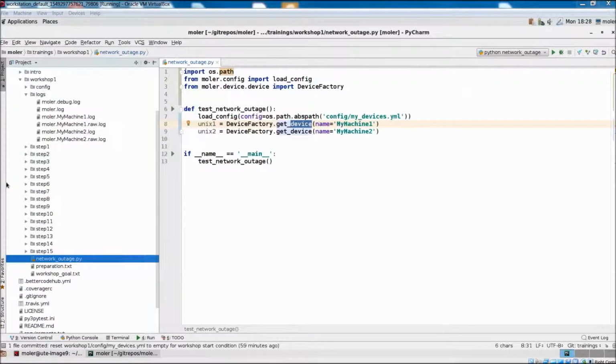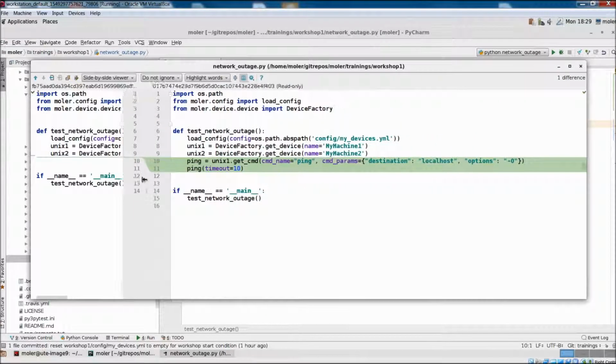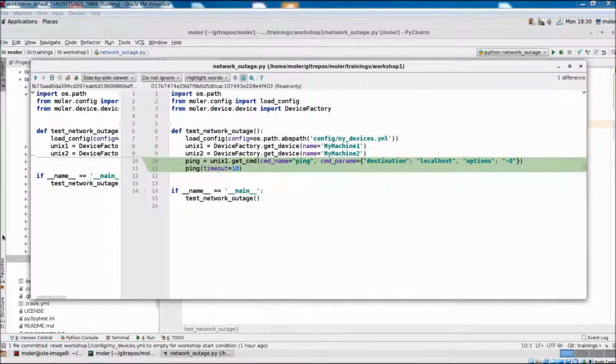To detect network outage on my machine 1, we will observe output of a ping command on that machine. So we need something like this. We will ask Unix 1 machine to give me ping command that will ping towards the local host machine using the specified options.